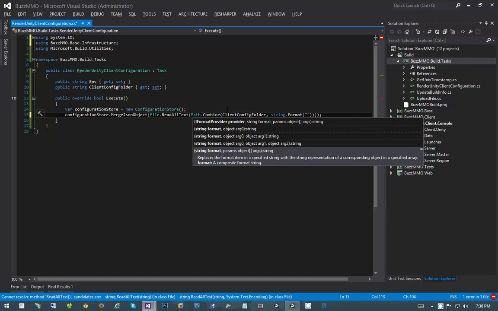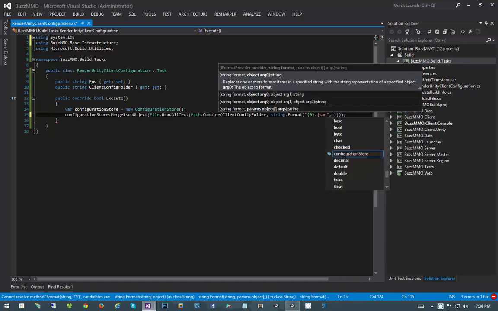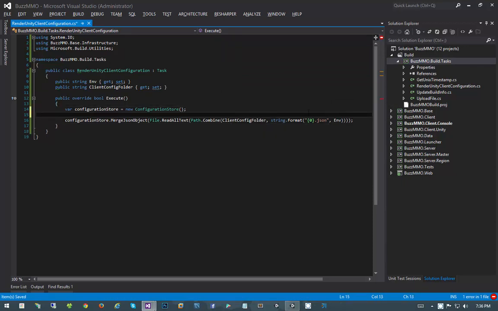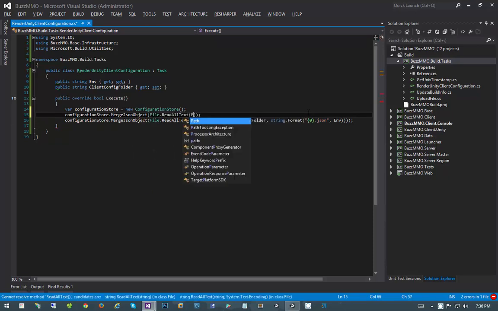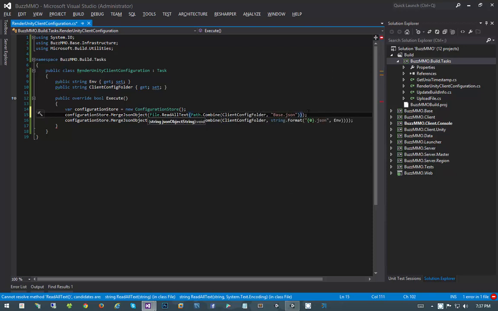string.Format placeholder.json, passing in env. Or, well, that'll work on the first one, or the second one. The first one needs to be the base, which is going to be File.ReadAllText, Path.Combine, client config folder, base.json. So this will merge in prod or sta, depending on what build configuration we're running on.